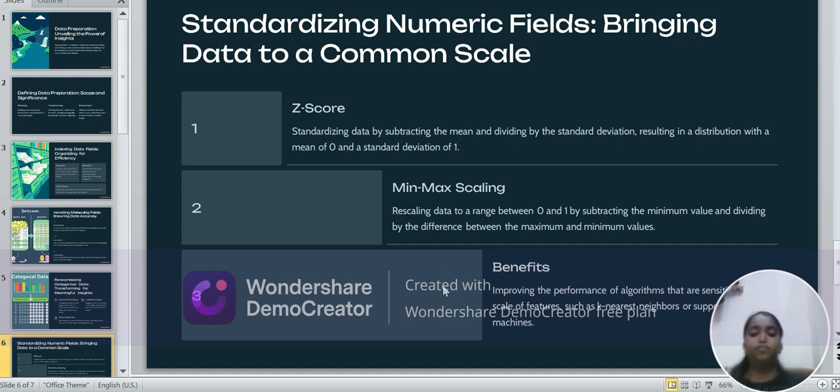Minimum maximum scaling: rescaling data to a range between 0 and 1 by subtracting the minimum value and dividing by the difference between the maximum and the minimum values. In this, we find the minimum and the maximum value and subtract the minimum from the maximum. Benefits: improving the performance of algorithms that are sensitive to the scales of features, such as k nearest neighbors or support vector machines.